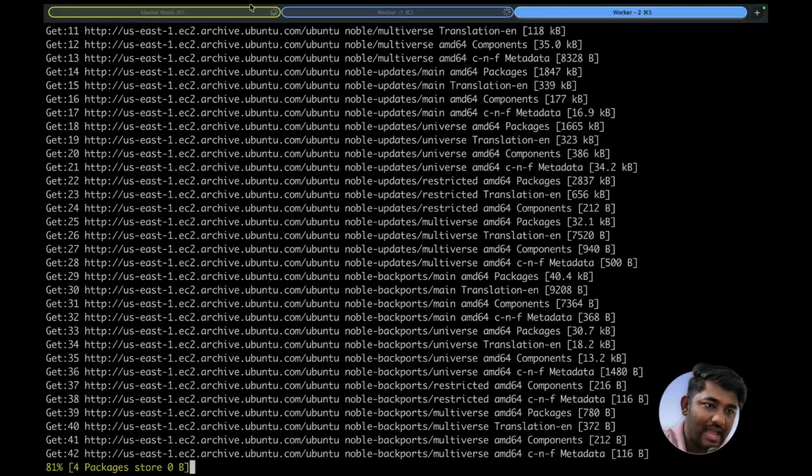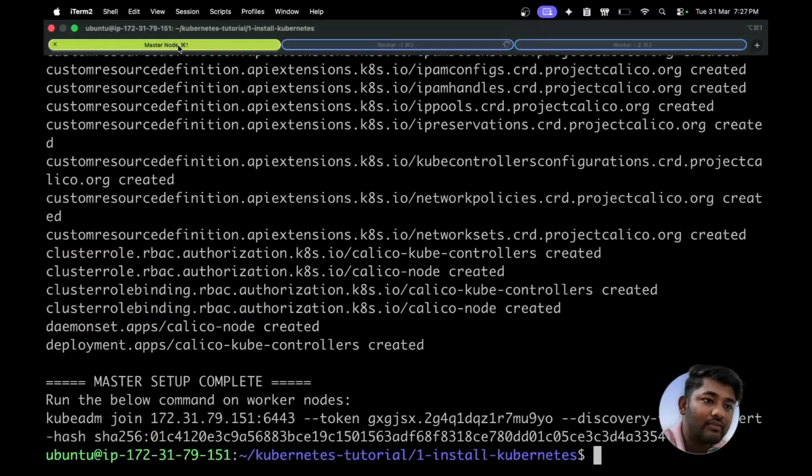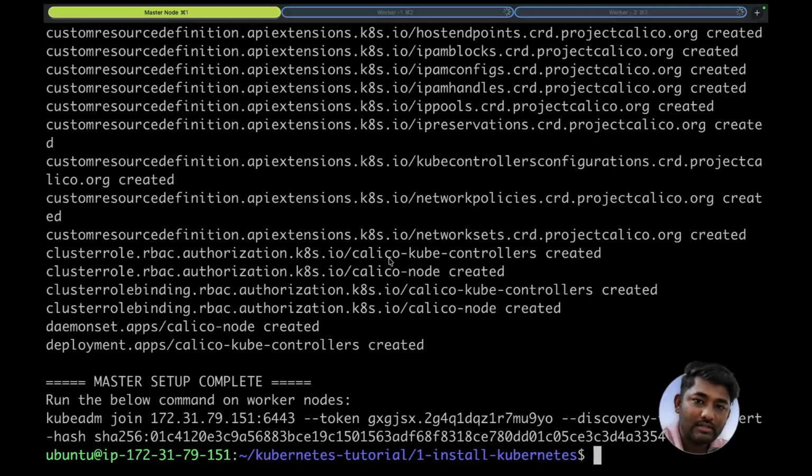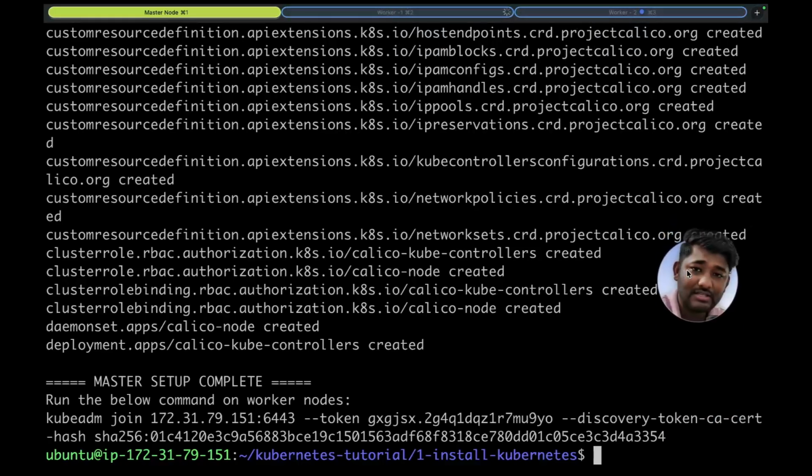Now, what is happening over here? In the first shell, you can see the master node configuration has been happening. In worker 1, the first worker is getting ready, and in worker 2, the second worker is getting ready. And by the time we were just having a chat, the master node setup has actually completed. How cool is that? Now the thing that we have to do is, you can see the kubeadm join command.